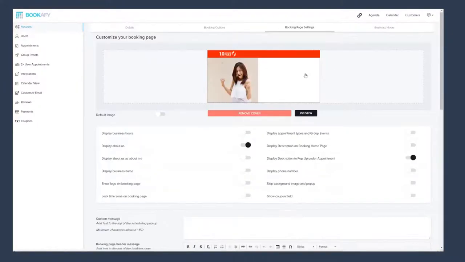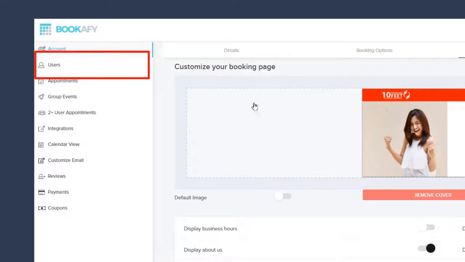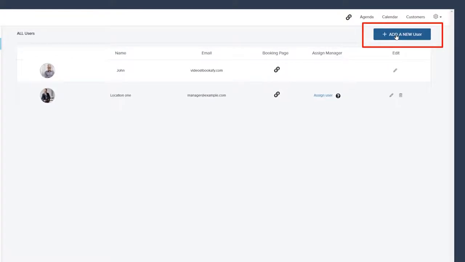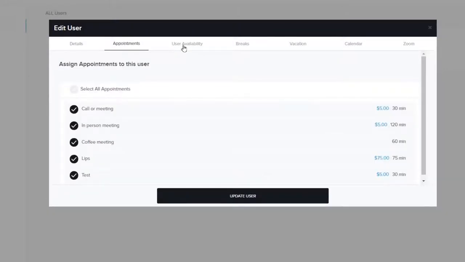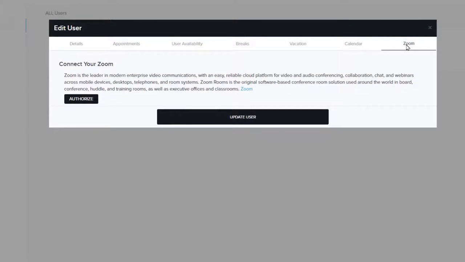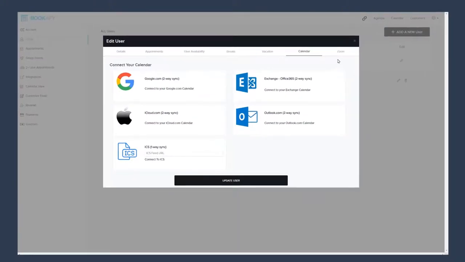If your team is growing and you need to add more users, you'll see this option on the left side of the screen. Just click the Users tab. We don't limit your team, so you can add as many users as you want to your account. When you add a new user, they will each have their own individual appointment types, availability times, calendar integration, and Zoom connections. To prevent any double bookings and to show your real-time availability, you can sync any user's Google, Outlook, Exchange, or iCloud account with Bookafy to keep everything working together.